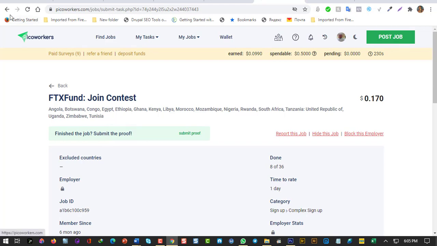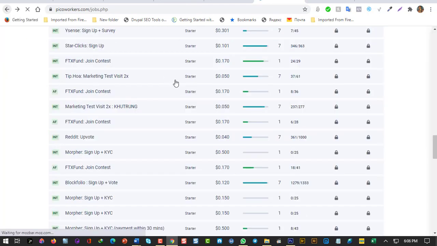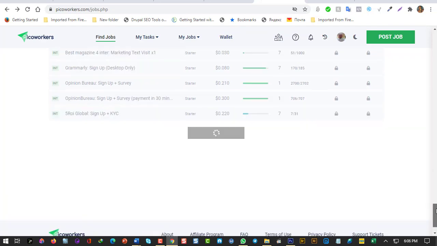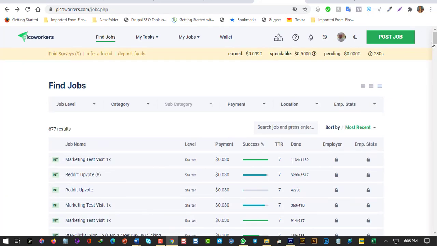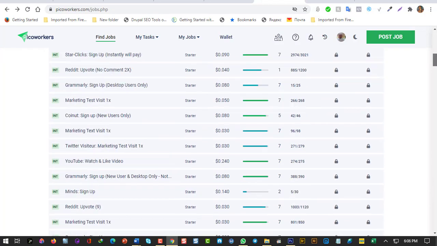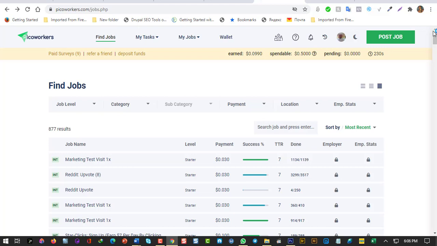Do you understand? So you have to be careful so that you don't go and waste your time doing a job and in the end you don't get paid. So mainly you target the international and the African countries. And if you register as a Nigerian, automatically you are going to be having international jobs and African jobs coming up to you.